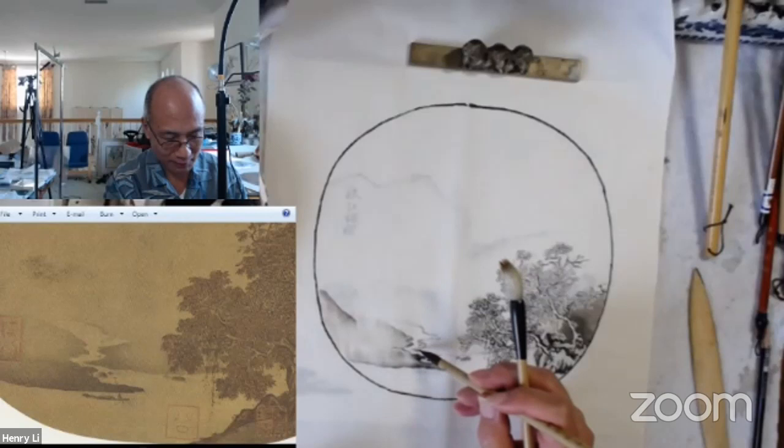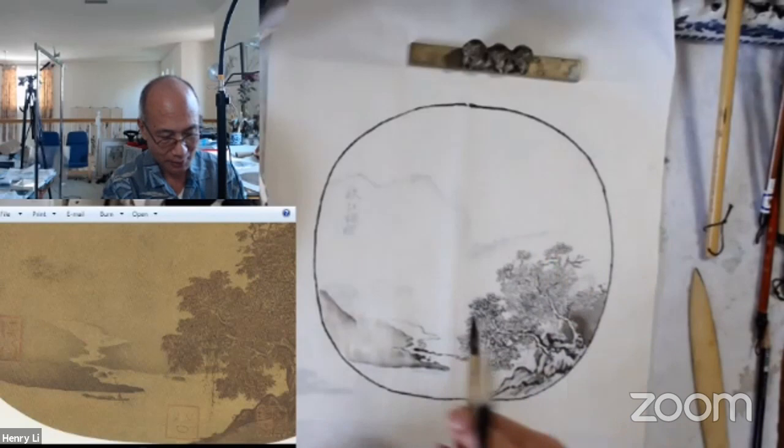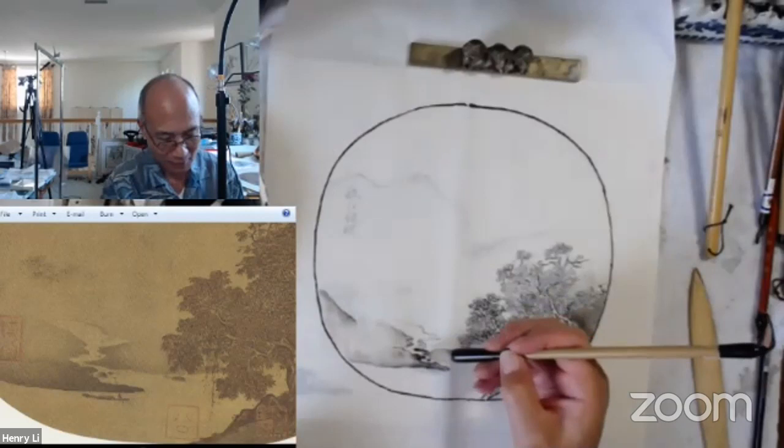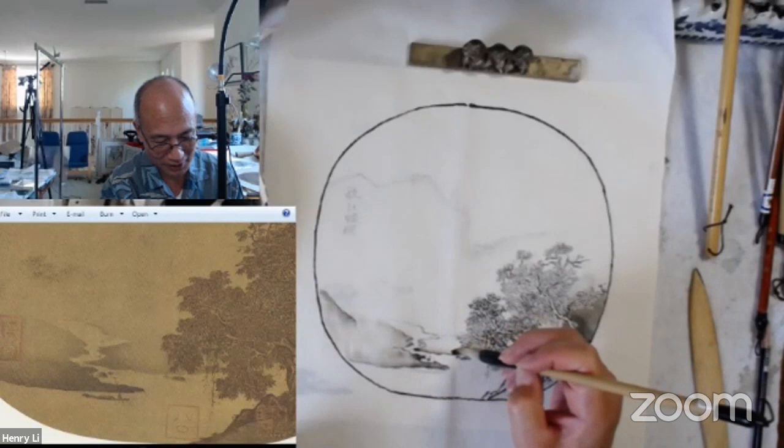I just draw this. You have to do it right away before it gets dry. So that's why the brushes are held in one hand when you do this.